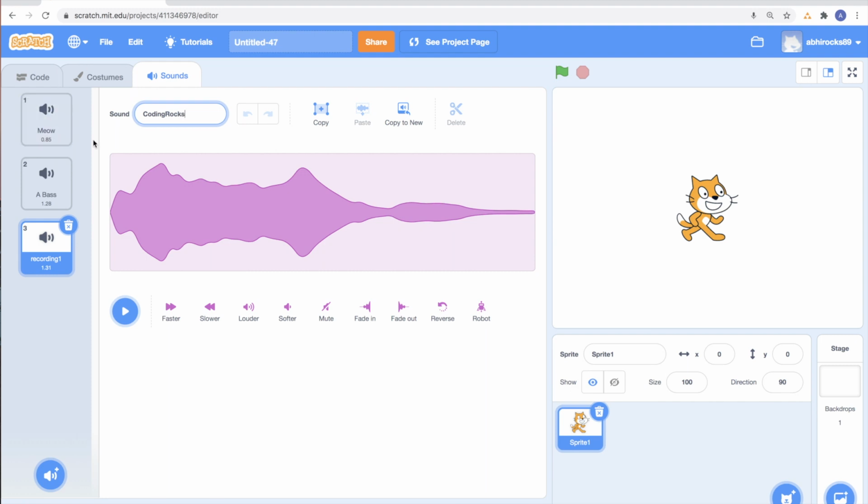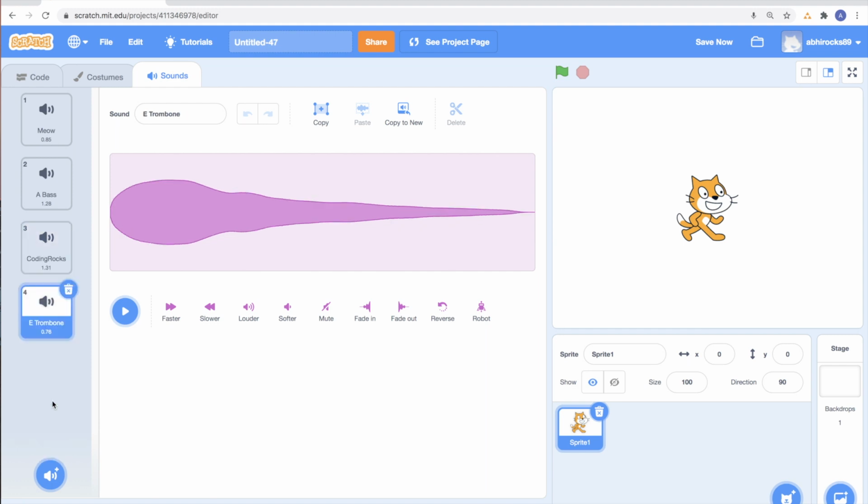There are a lot of options to edit the sounds we added, and we'll look at those details in later videos. Let us now look at the next option, which is the surprise option. When you click on this, you will get any random sound from the Scratch Sounds library. Let's see what we will get today. We got, and you can see it's shown under the sounds library, a trombone. We got a trombone.